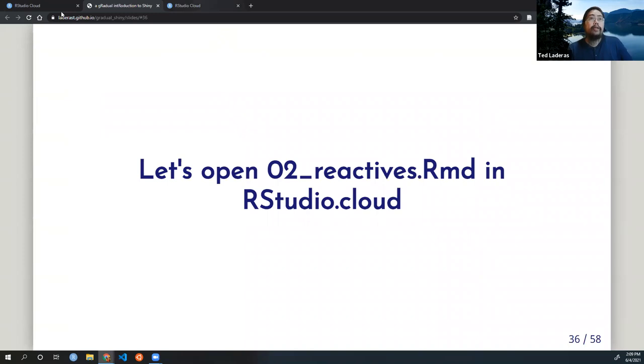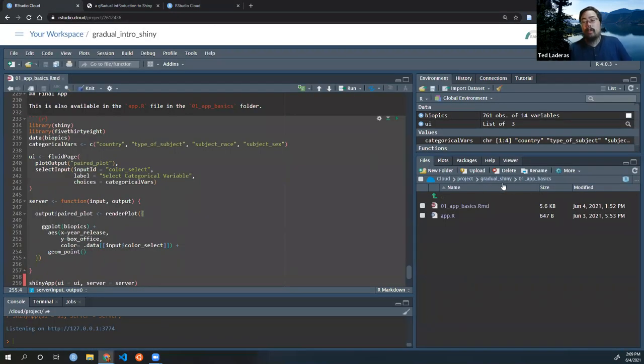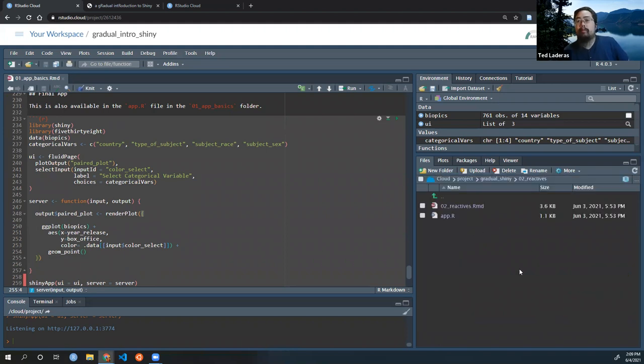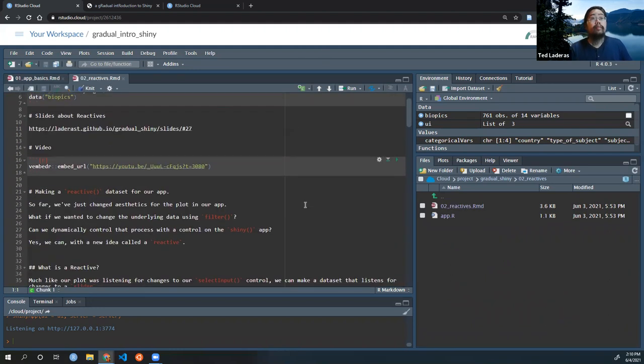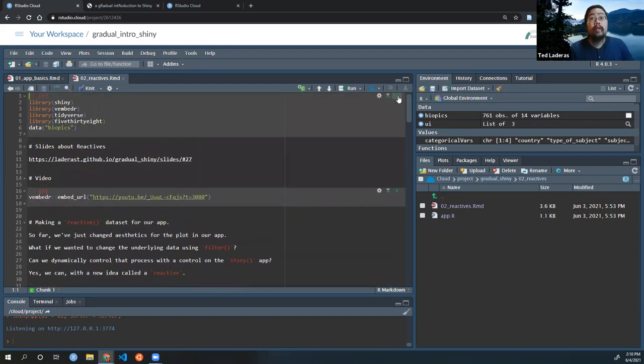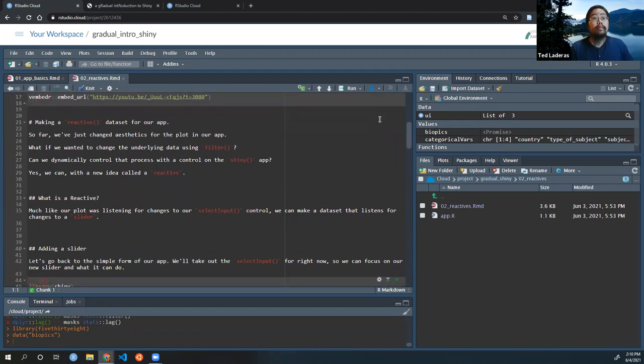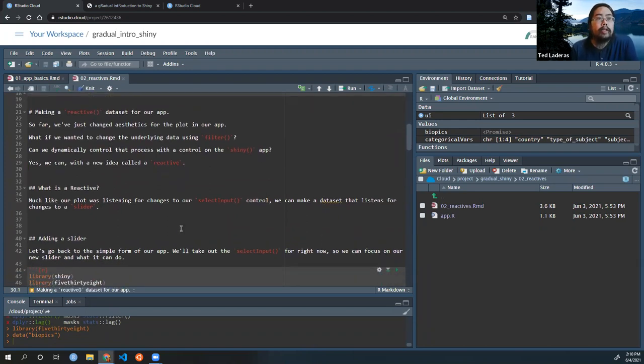So let's go back into our Studio Cloud. I was in 01 app basics, so I'm just going to go one up, into gradual shiny, and we're going to go into the 02 underscore reactives folder. Let's open the 02 underscore reactives.Rmd file. I'm just going to run the setup chunk. This is reviewing that we want to make a dynamic data set, and we want to basically make our filter statement dynamic.